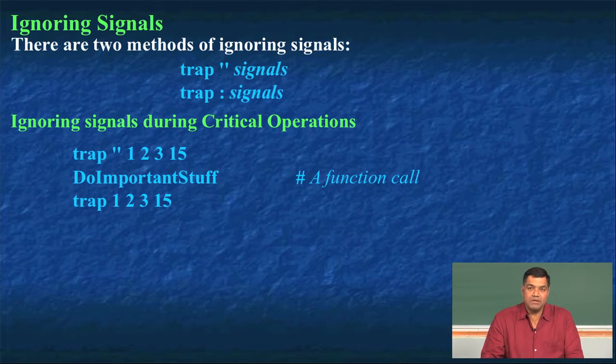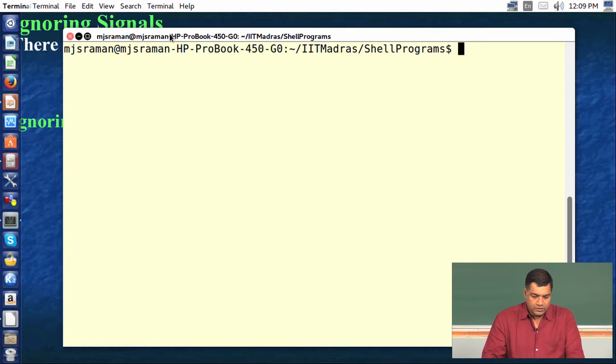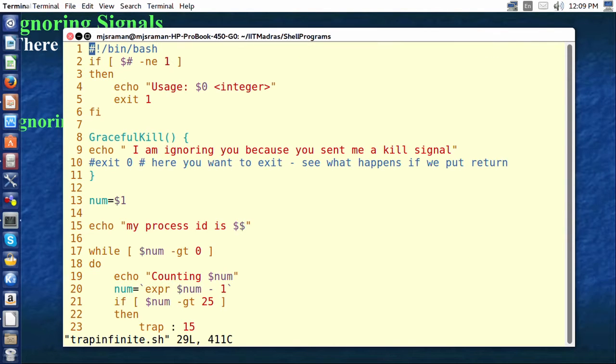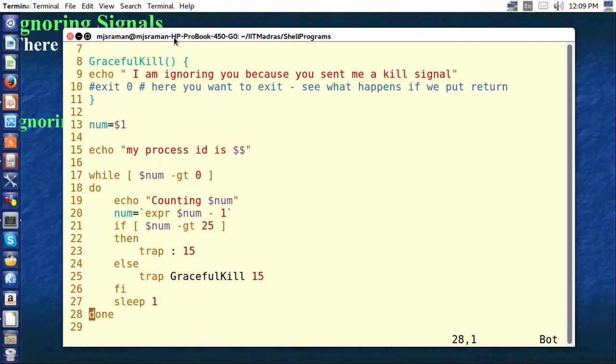We will take the same example we had done last time. We will make a minor change to the code and then we will see how this trap signal can be enabled as well as disabled. So, let us go to this program called trapinfinite.sh. This program is the same, and I am not going to repeat it again. The only change that I have made to this program is the following line.